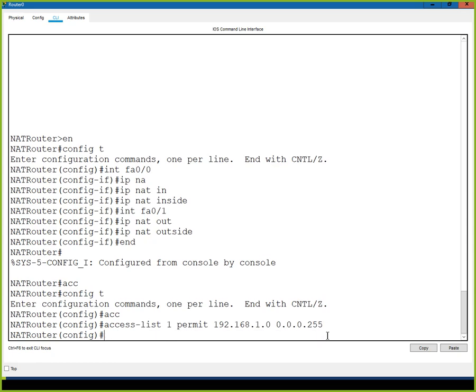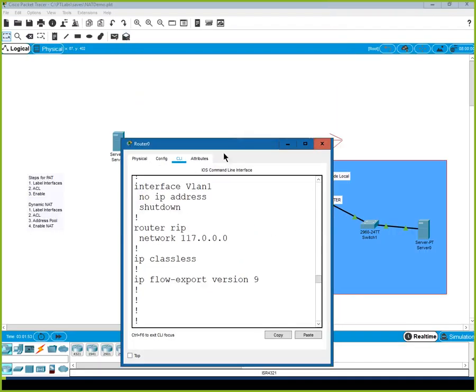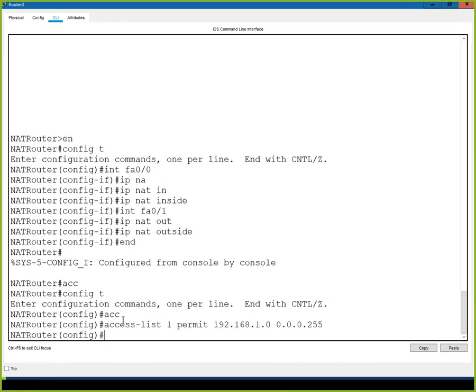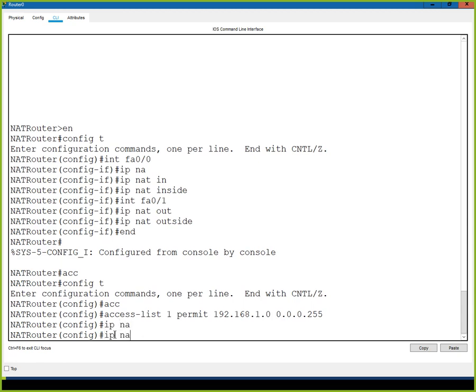So we have done the first two steps. The next one is enable NAT. So what we're going to do is enable NAT. We're in the config mode, so we got that. We'll do IP NAT.